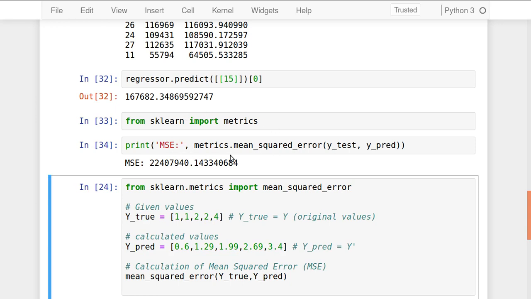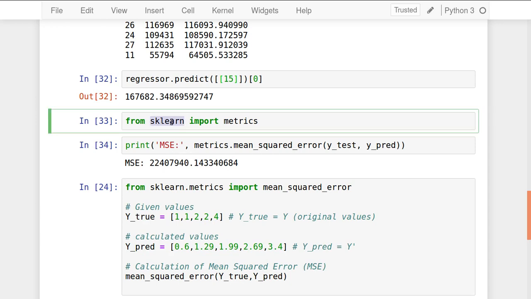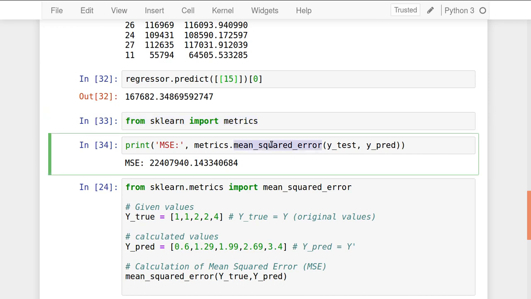Mean squared error is calculated by one function. From sklearn I am importing metrics, which is a sub package. In the metrics sub package, I have the mean_squared_error function. We pass y_test and y_pred, where y_test means the original values and y_pred is the predicted values. Mean squared error means the mean of the squares of the differences between y_test and y_pred. That is calculated, and this is the mean squared error.